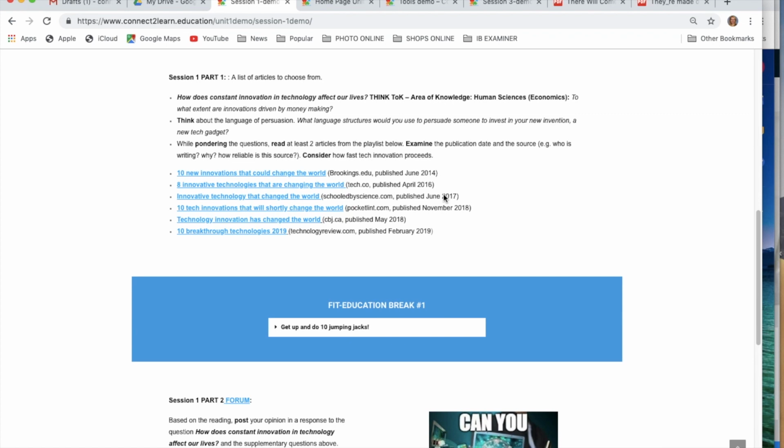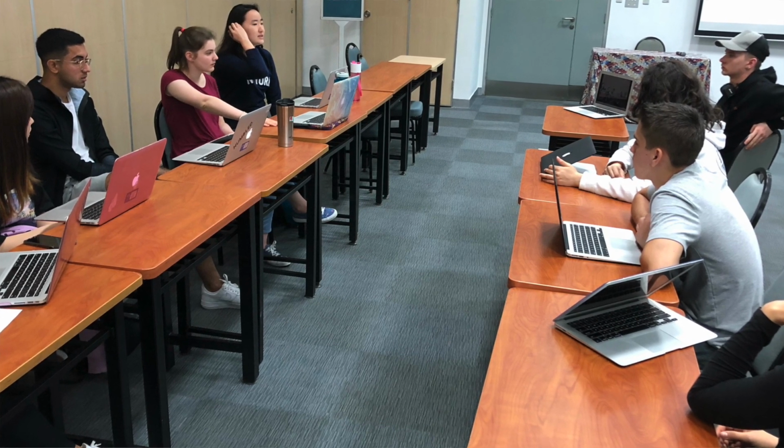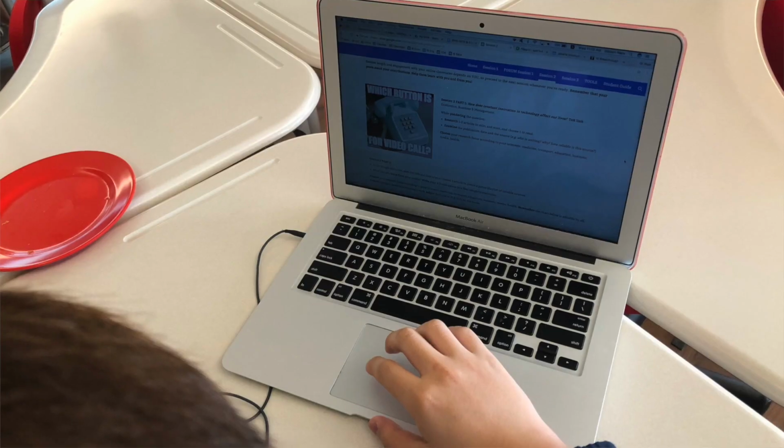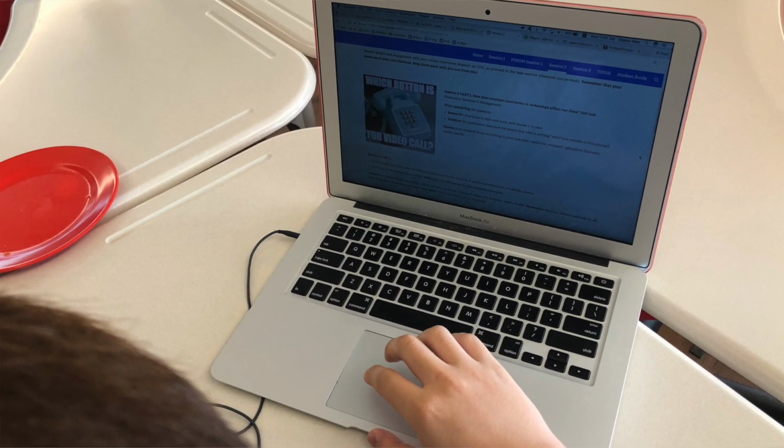So once they gather this information and have some knowledge of what is happening in the article, again, depending on your time frame, you may decide to mix them up and have them present to each other. But the whole point is to be able to present to a forum and post their opinion online.